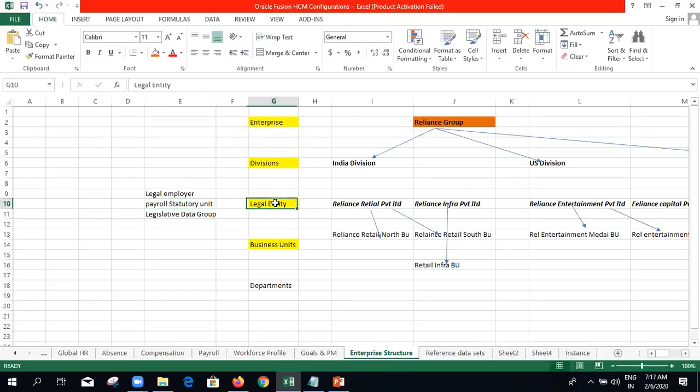So when we are creating the legal entities in the system, we have to make this legal entity a legal employer, and then we have to give the PSU information to the legal entity, and attach the LDG to these legal entities. Nothing but the PSUs which we are creating for legal entities, we have to add these LDGs to them, right? So this is the concept, I mean the organization structure in the Fusion application.